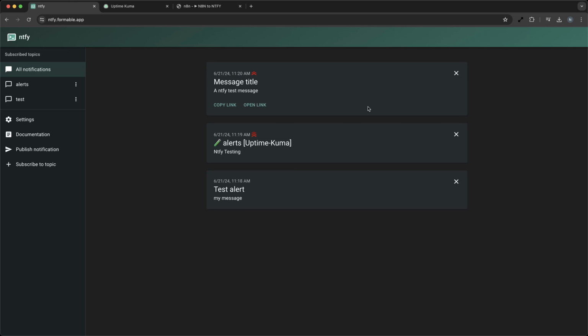With Notify, Uptime Kuma, N8N, and Formable, you have a powerful combination at your fingertips to maintain a vigilant eye on your business's online presence and operations.